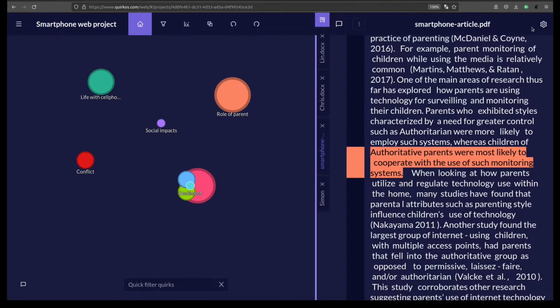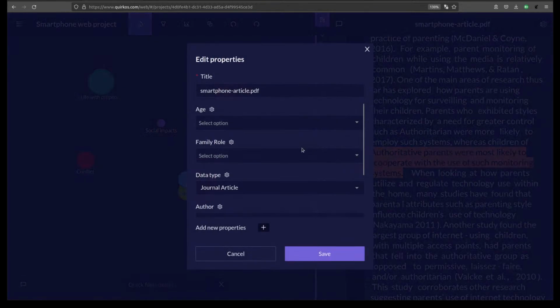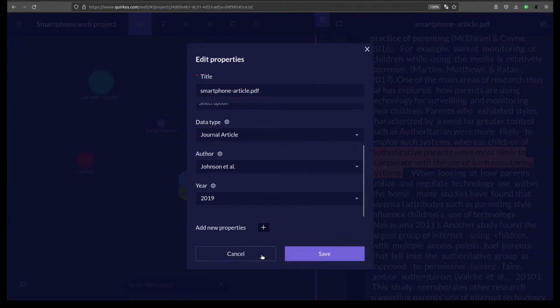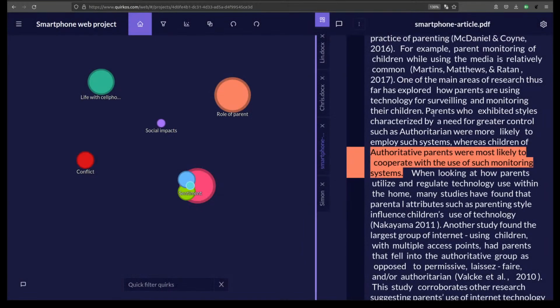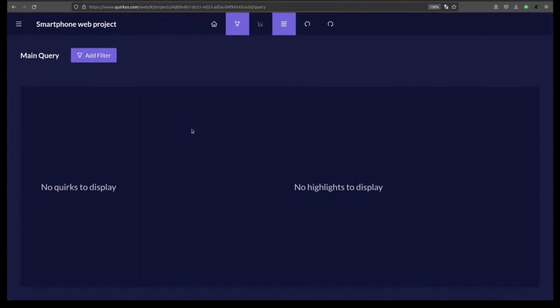Because we've described using the source properties that this is from a journal article, we can use the query function, which I'm going to show you now in Quirkos, to separate those things, look at them differently and see how they compare. For example, the first thing I'm going to do is click on this button here. This is the filter view, and this allows us to add a filter to the data so we only see results from some part of it.